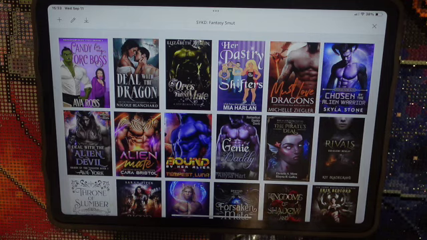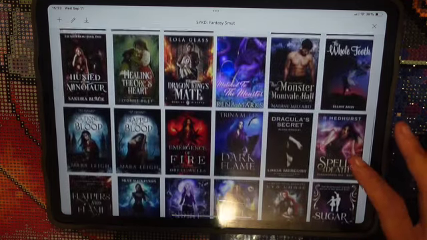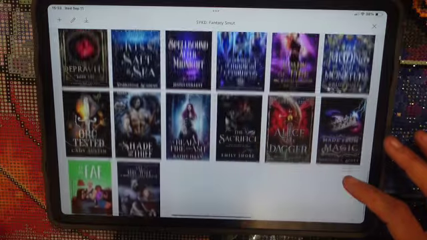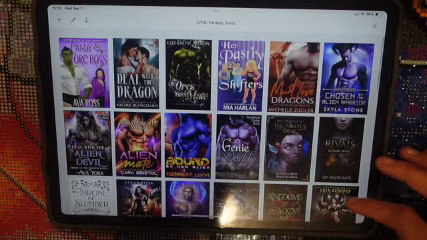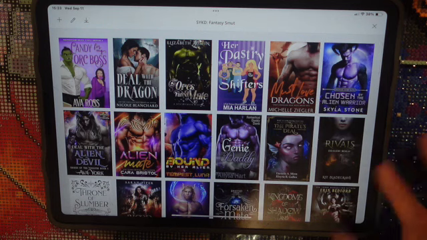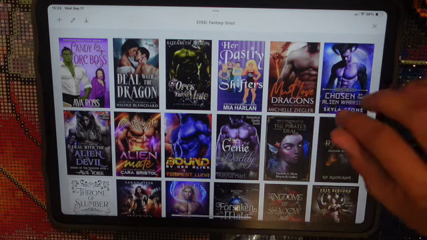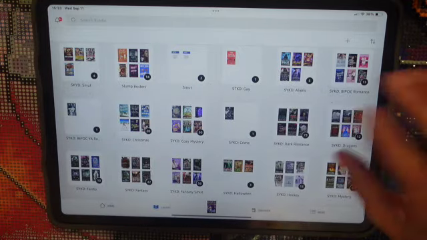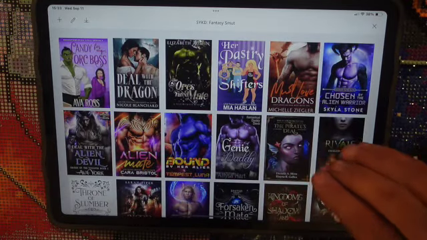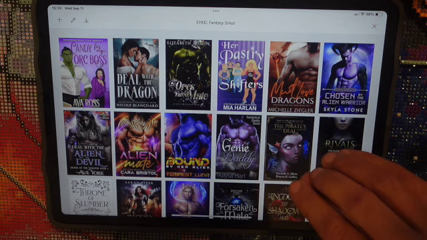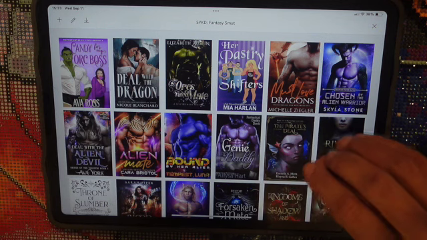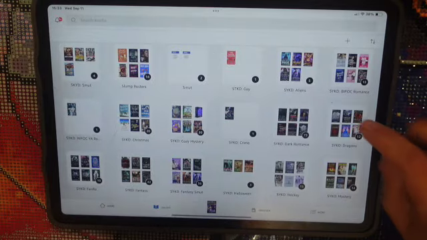So this can be anything. I have aliens in here, I have shifters, I have fae, I have orcs in here. So this is just anything that I didn't really know where else it would go, because these are not necessarily dark books. A lot of these are actually what would be considered contemporary romance, but they have non-human characters in them.